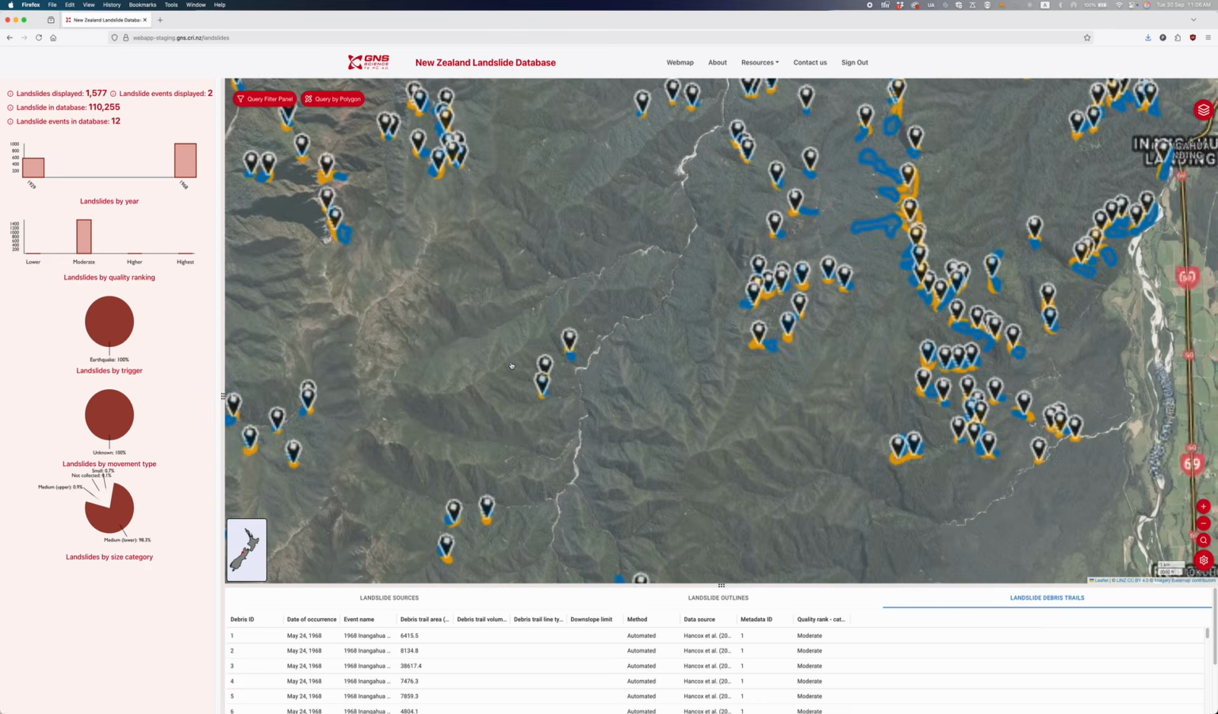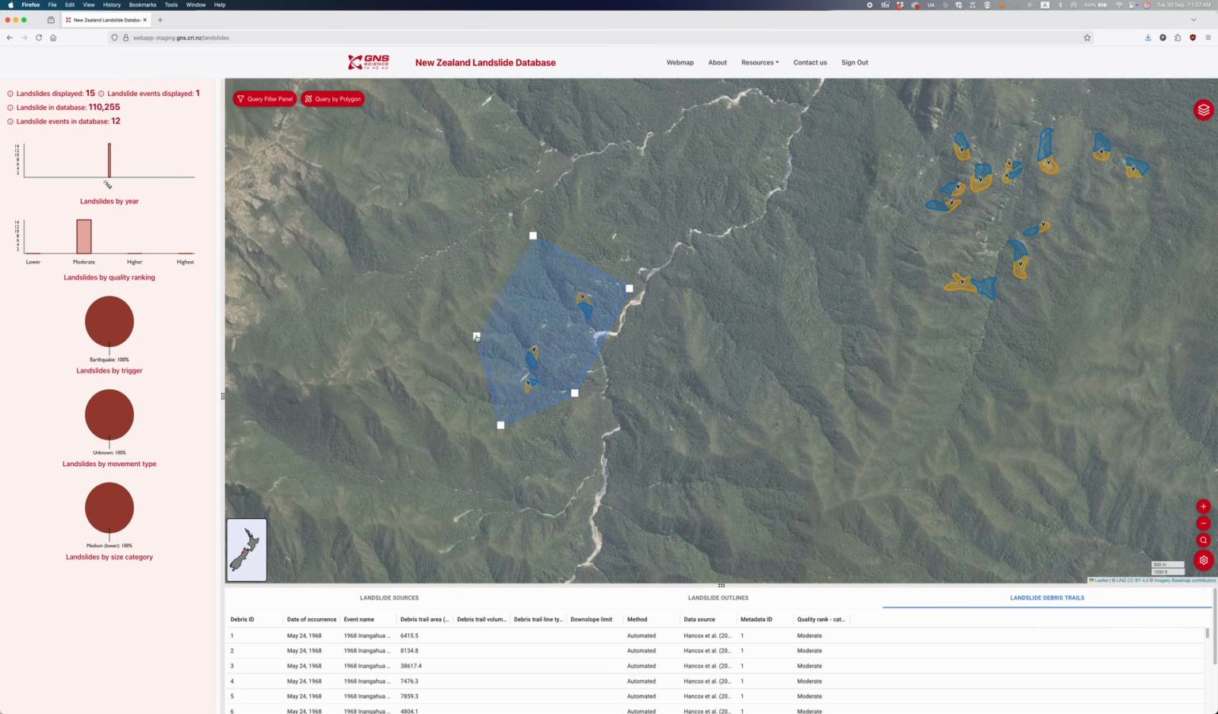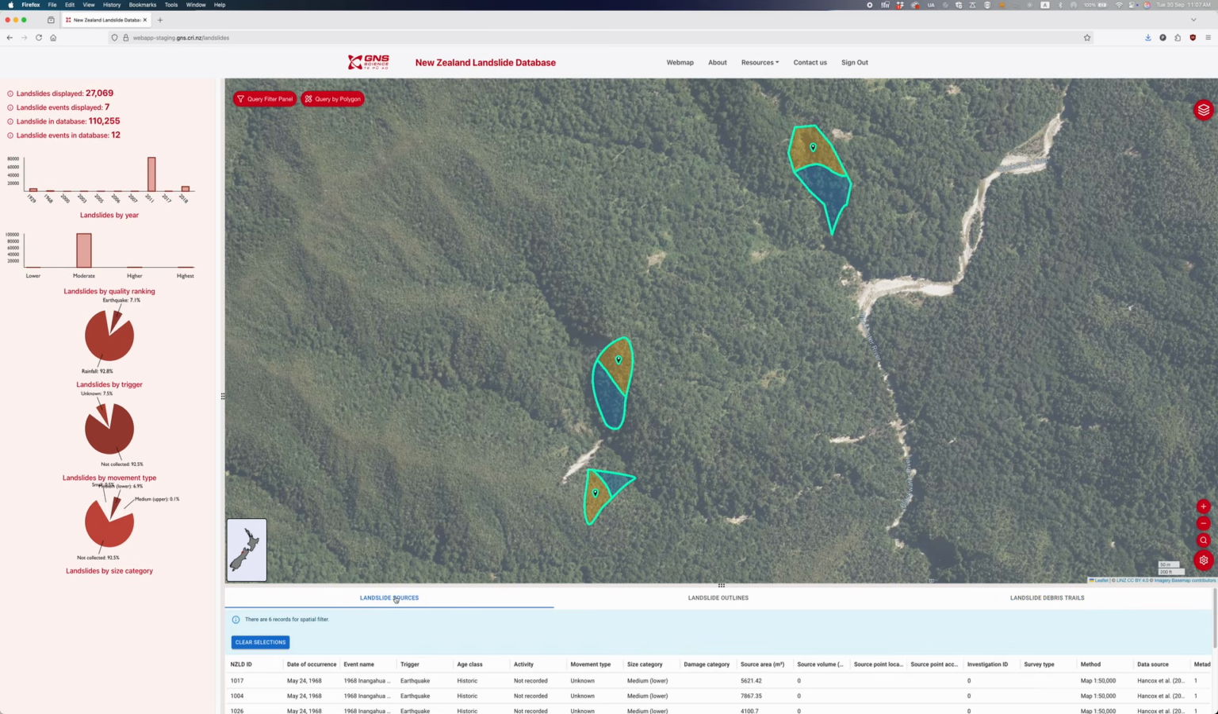The other way to query the database is by a polygon or drawing an area. So you click on the button and then you draw the area that you're interested in, and it will highlight the landslides that you've selected in the map, and the tables will subset and you can just see the landslides within that area.